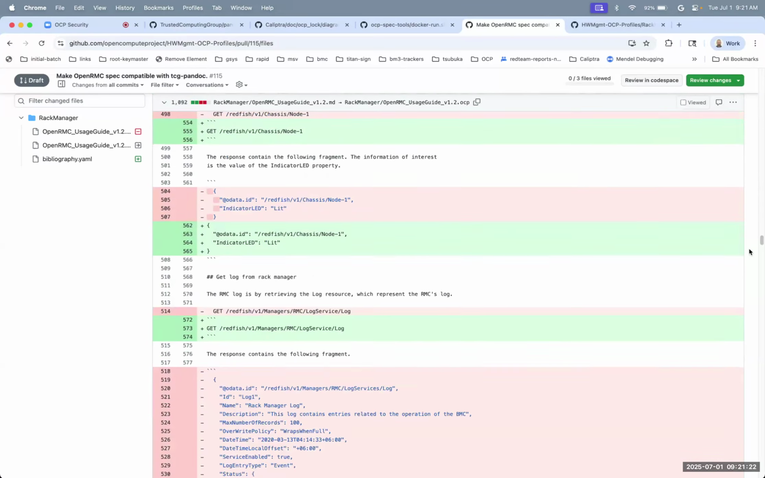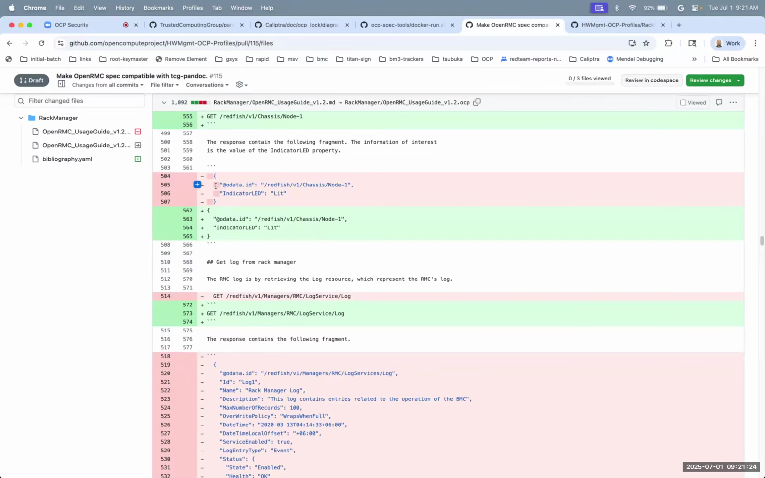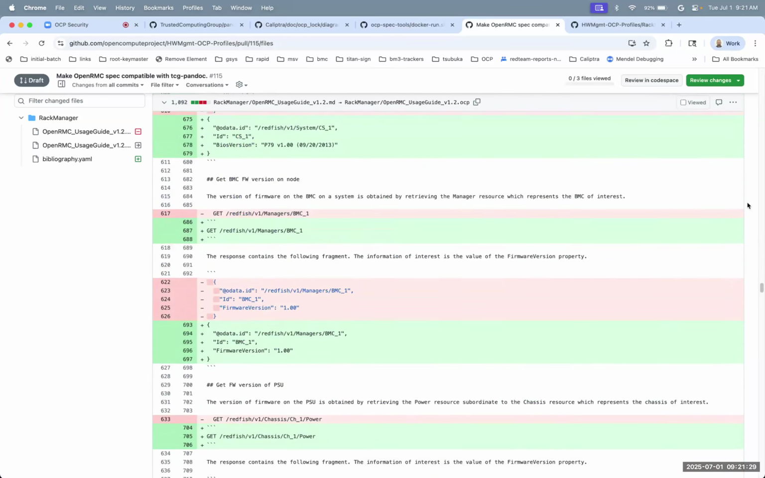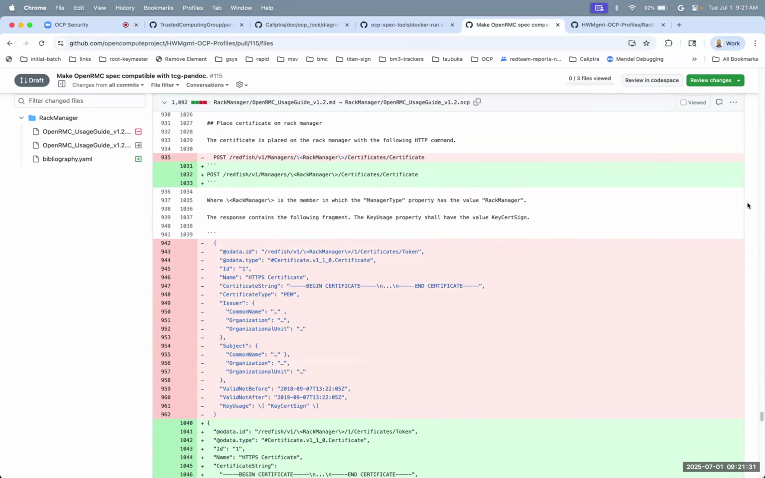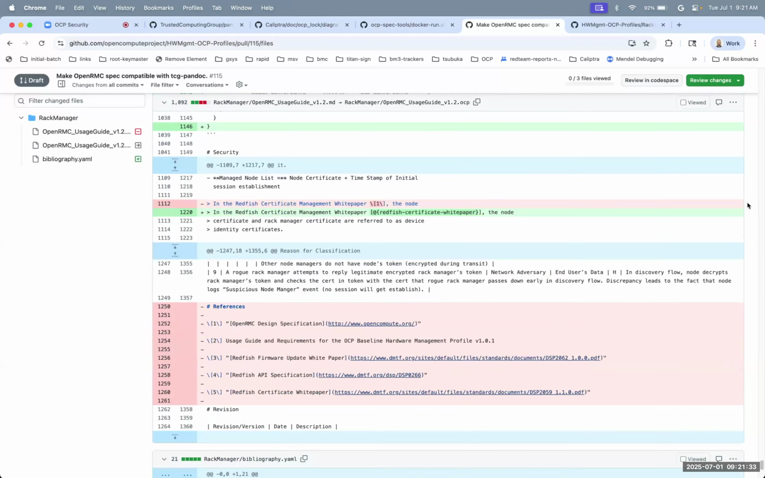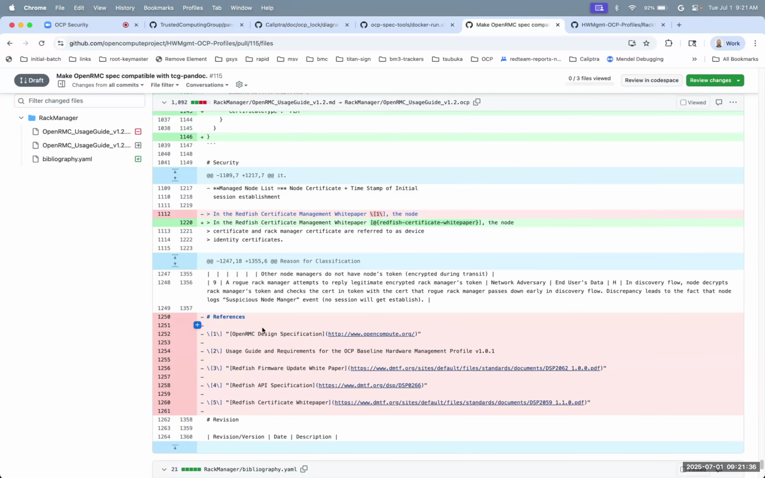But yeah, pretty much the main effort here was just reformatting all the code blocks. So not every spec will have that kind of issue. Yeah, that's it. The other references are gone because now they're automatically generated.